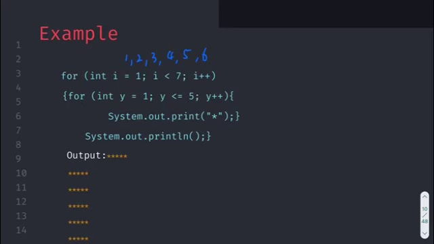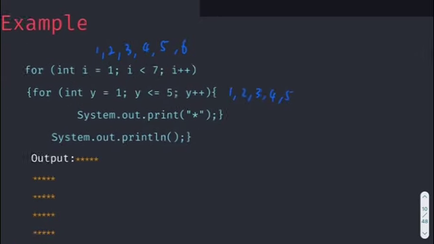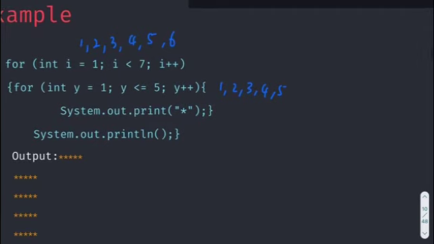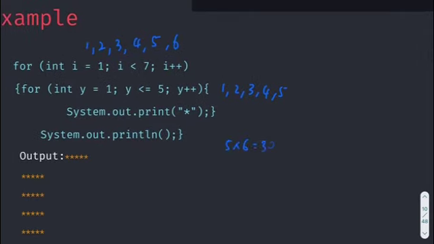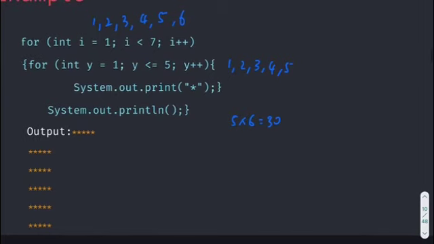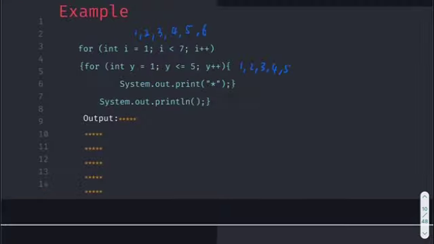And for the inner for loop, 1, 2, 3, 4, 5 are all under the condition. So the total amount of stars that will be printed should be 5 times 6, which equals 30. So the total amount of stars should be 6 rows, and each row should contain 5 stars. And that's how we calculate the total amount of times that a nested for loop will be run.